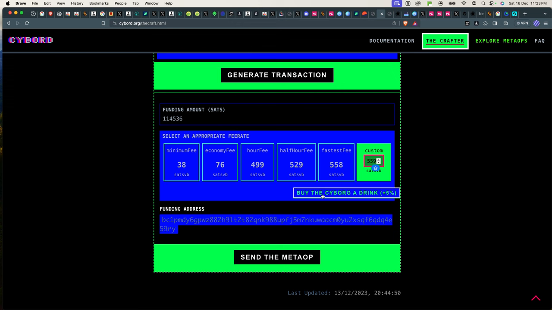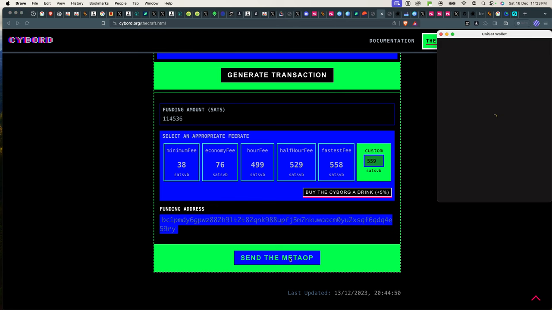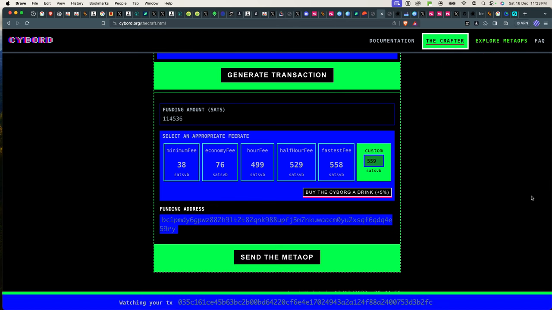And you also have an option of paying 5% more, which will be sent to Cybord, the creator of the protocol. But in this tutorial, I'll not do that because I've done that many times already. I'm making him too rich. So here you now just go to send the meta op and sign and pay for the transaction. And here it says watching your transaction 03, whatever, this is the transaction ID below. And I just have to sit and wait.